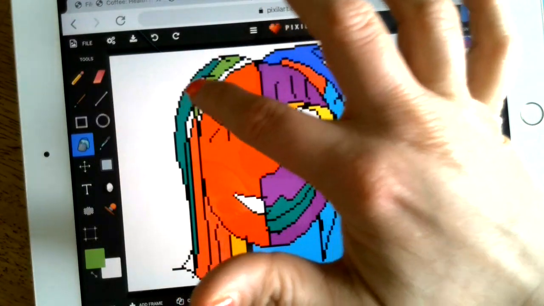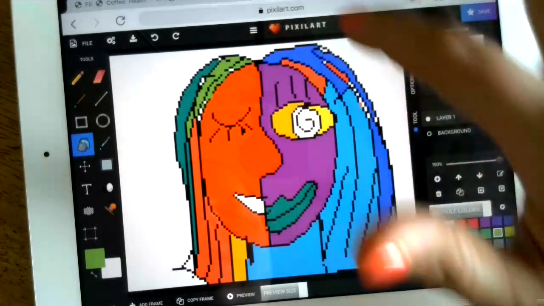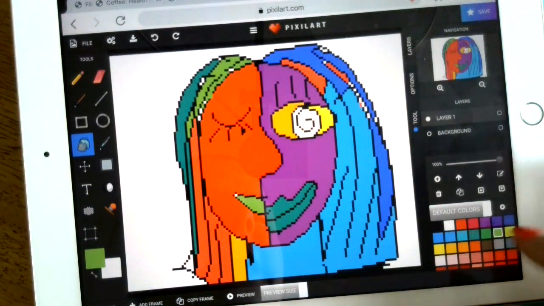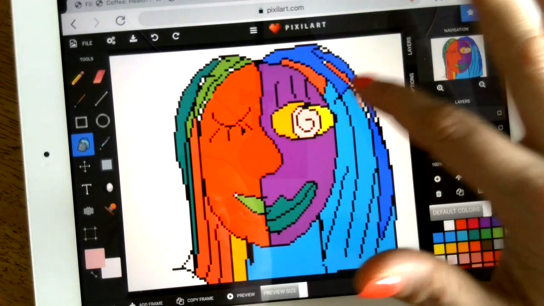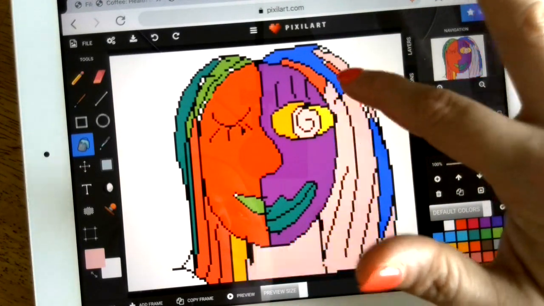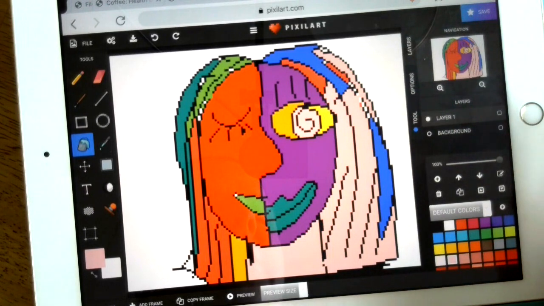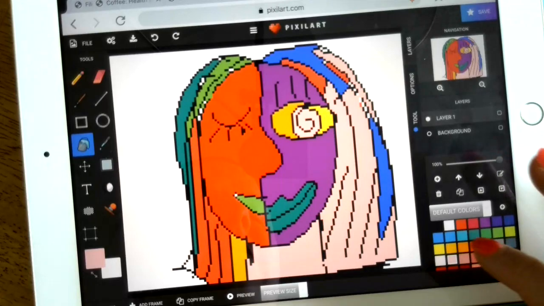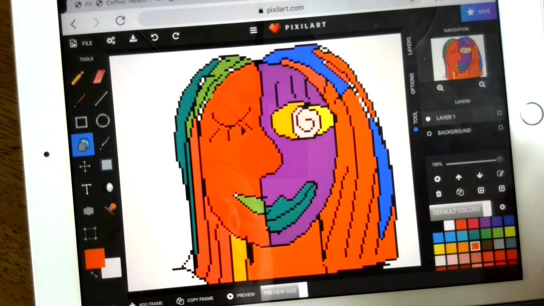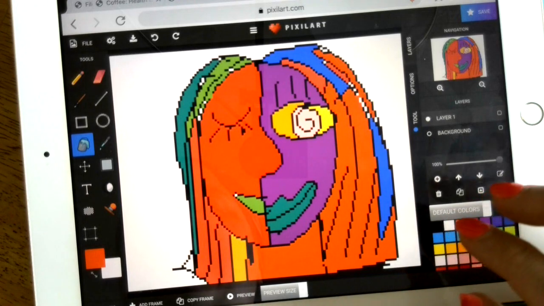So I'm just going to keep adding color until everything I have has color. Oh, that's kind of fun. And Cubism is all about being playful as well as trying to provide different views to the people that look at your art. So kind of cool how it turns out.